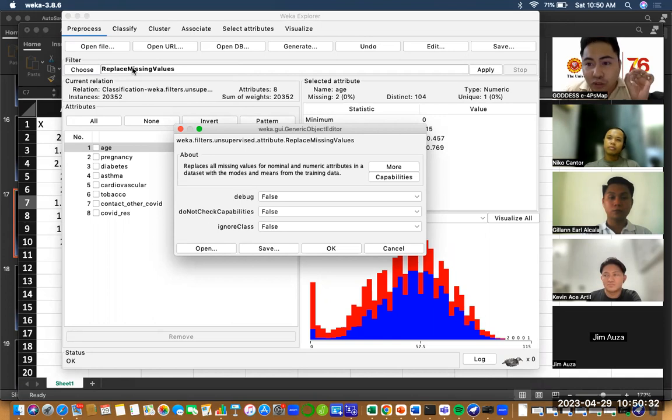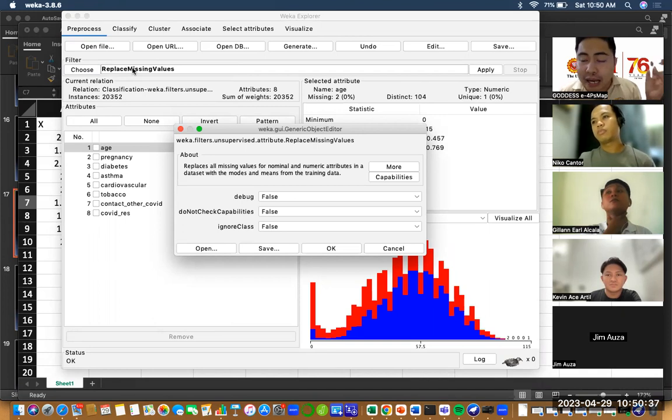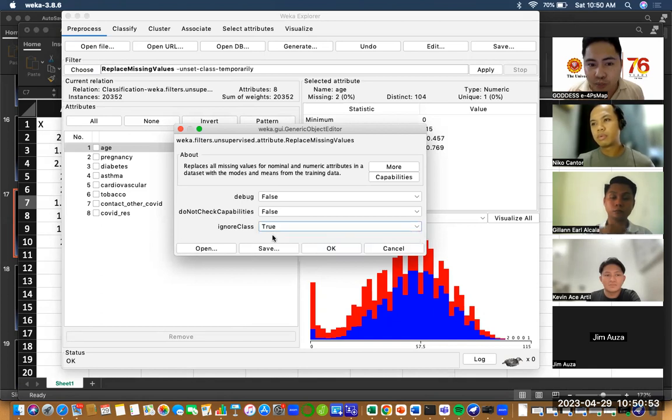But if in case the problem is only the contact other COVID, which has missing values, while the COVID result is complete. So if in case you do not want the variable number 8, our class variable, to be affected, just go to ignore class and instead of false, you make this true. That only means that this particular algorithm will apply to age, pregnancy, diabetes, asthma, cardiovascular, tobacco, and contact other COVID only. COVID result will be unaffected.